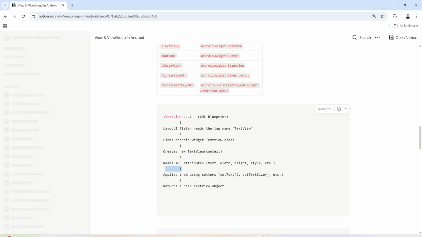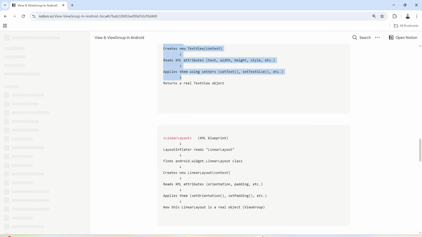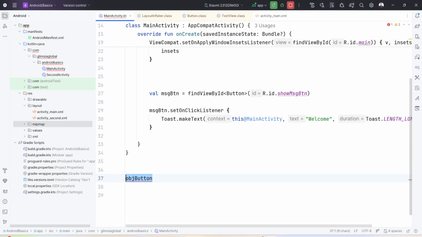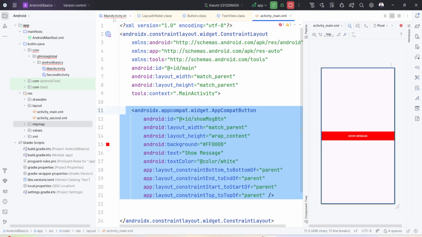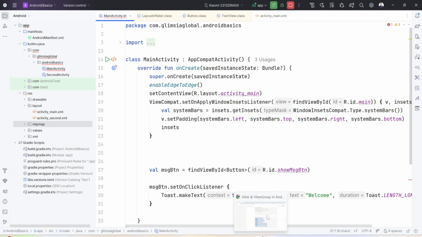Then it reads the XML attributes. In the XML, whatever we have given, like width, height, style, everything. Then it applies them using setters. There will be different methods in the TextView class, correct? Using these methods, it will apply all the attributes we have written in our XML. Next, after everything is done, it will return the real object. So like that it works. Similarly for view groups also, that means for layouts also. For all of these, it does like this and stores them.